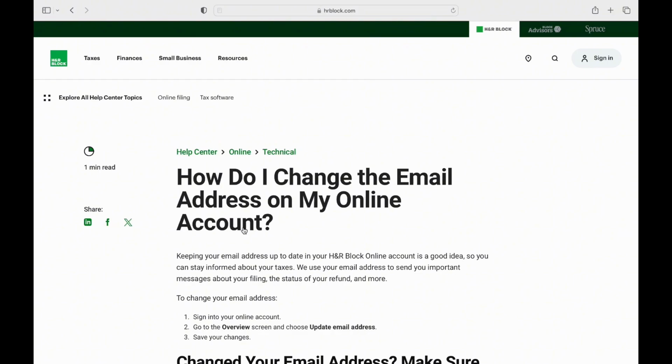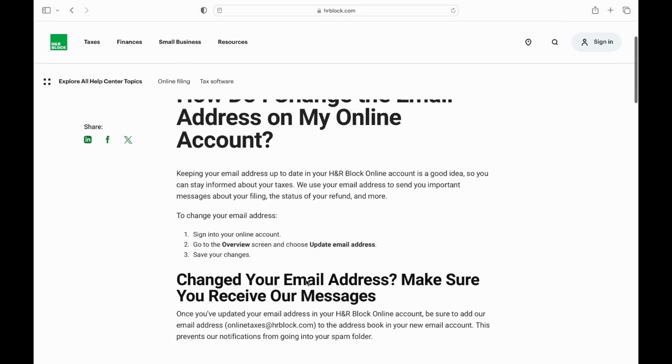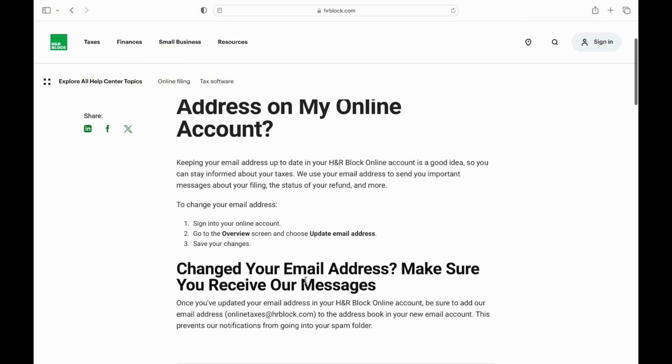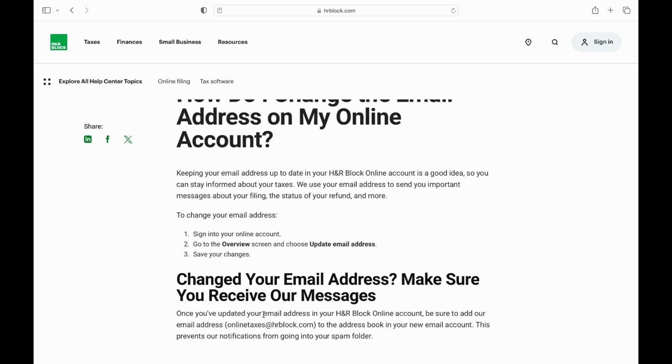Begin by accessing the H&R Block website and navigating to the page dedicated to updating your email address. Once on the web page, familiarize yourself with the basic information provided regarding the process of updating an email address. Sign in to your H&R Block online account using your username and password. If you do not yet have an account, you will need to create one to access the email update feature.